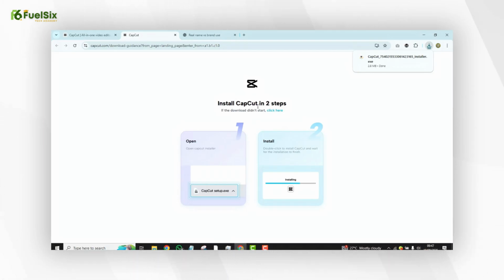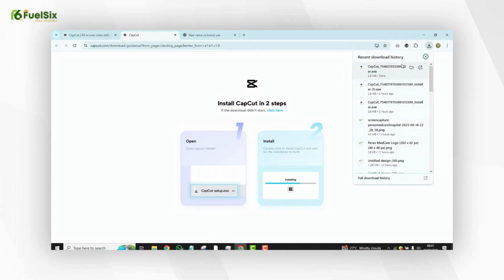When it shows you this, it has already started the download in the background to download the CapCut software installer, which you will use to install CapCut. And it has already downloaded. If I come to my downloads here, you can see it here, CapCut installer has been downloaded.